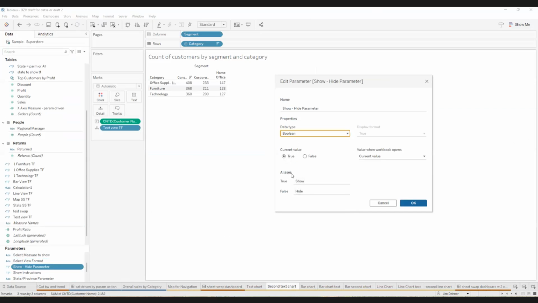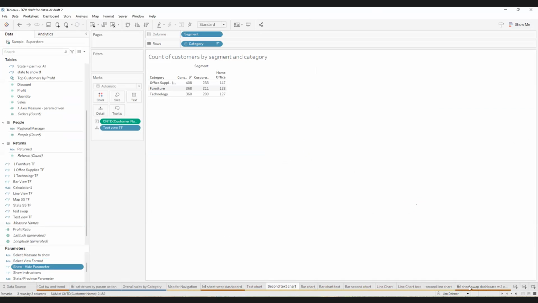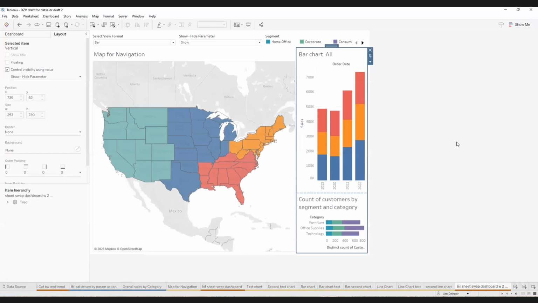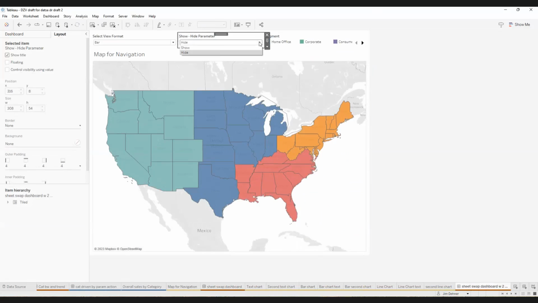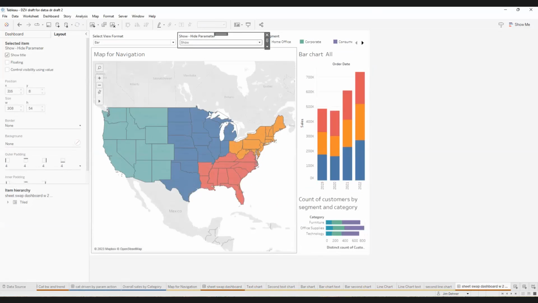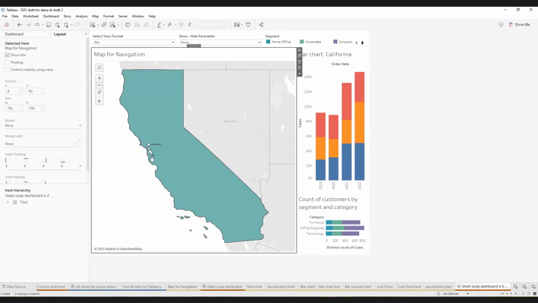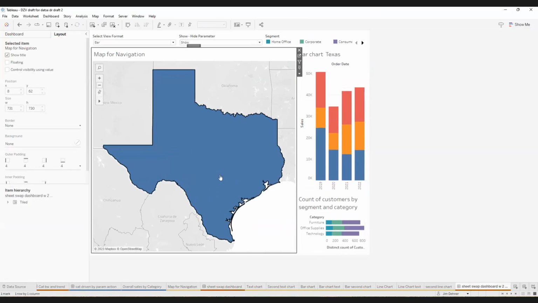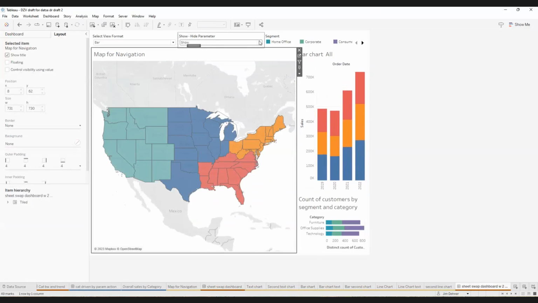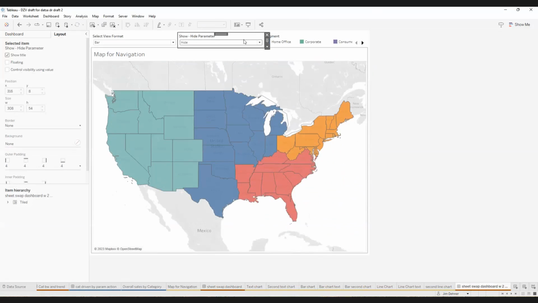I didn't want to use true and false, so you have the option of putting an alias in here, and I put it in as show and hide. You could use whatever, but I selected show and hide. So now, if I don't want to see this bar chart at all, if I don't want to see this whole section, I can go up here and I can select hide. Or I can show that parameter. And these are still linked back to our states. We can look at the state of California, for example, or the state of Texas, for example, and we can see them that way. Or we can hide everything that's there.